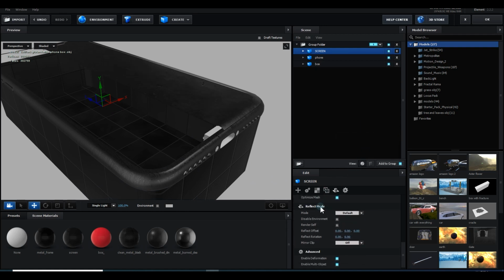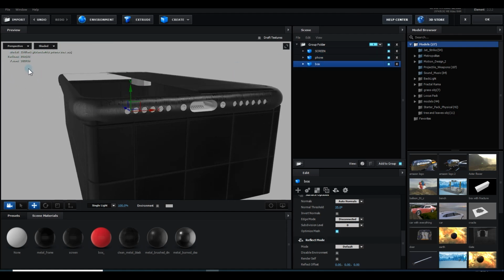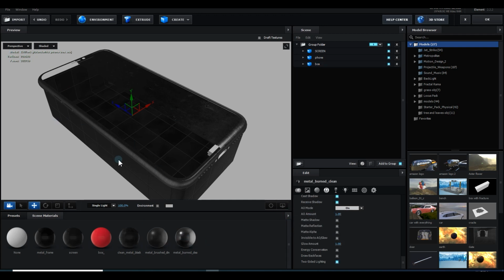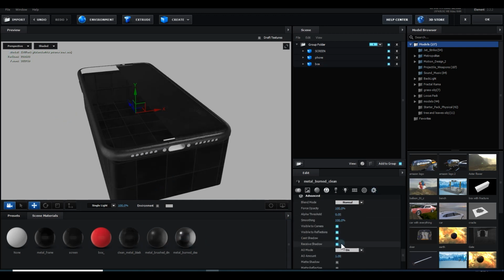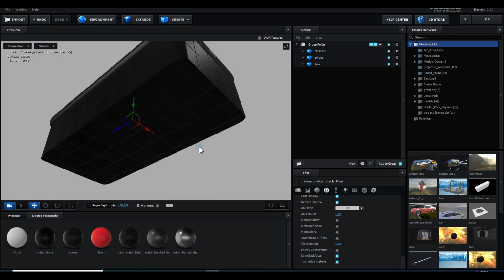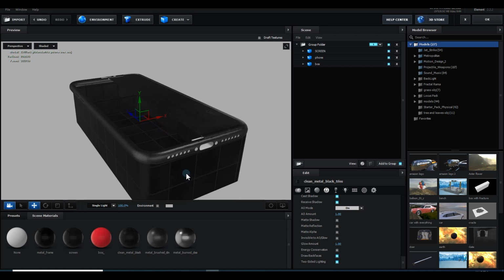And make sure whenever you load any model, make sure this optimize mesh is checked on, so it will reduce some of the vertices, so you can go a little bit faster. And make sure whenever you apply any material, go to the advanced section and drop back faces checked on, otherwise it will be visible at some angles and not visible for 360.